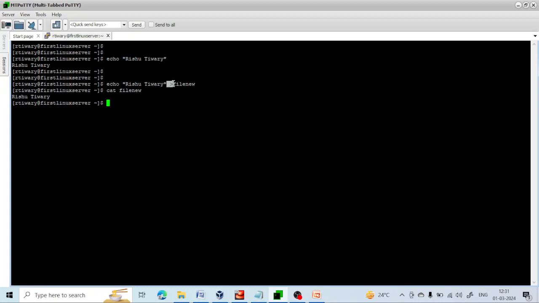For that I have used the single direction arrow, so I am just overwriting the information. Again if I do echo with, let's take an example, Rishu Kumar Tiwari, then in the same file it is going to override the existing information with the new information. It is going to replace the existing information, Rishu Tiwari, with the new information. If I cat the file again, you can see currently it is Rishu Kumar Tiwari.